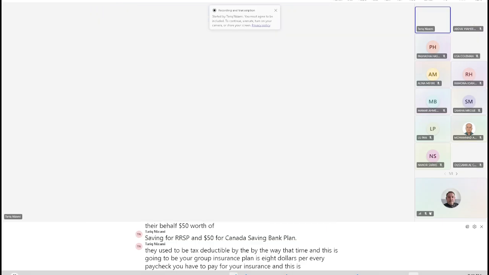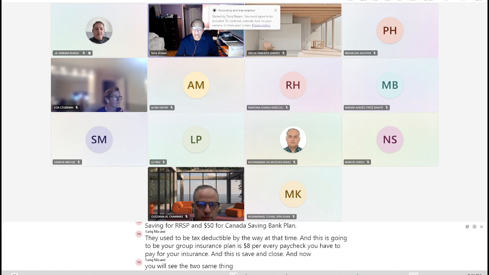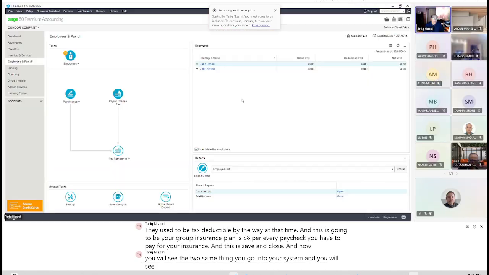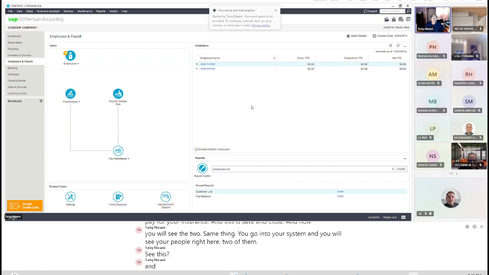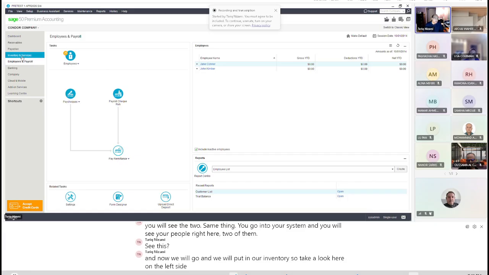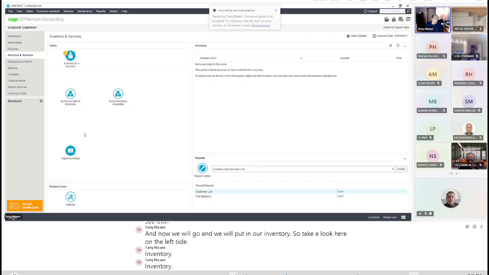And now you will see the two. Same thing. You go into your system and you will see your people right here, two of them. See this? And now we will go and put in our inventory. So take a look here on the left side. Inventory. Where do you go? Inventory and services.